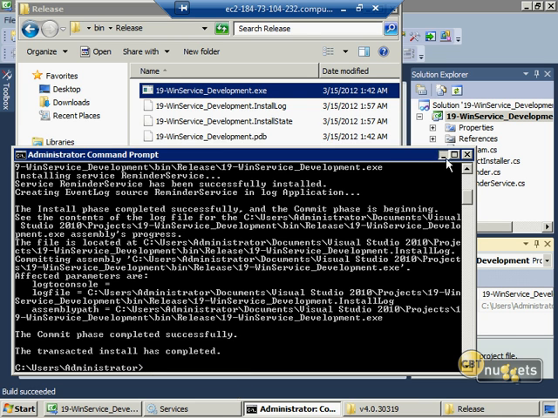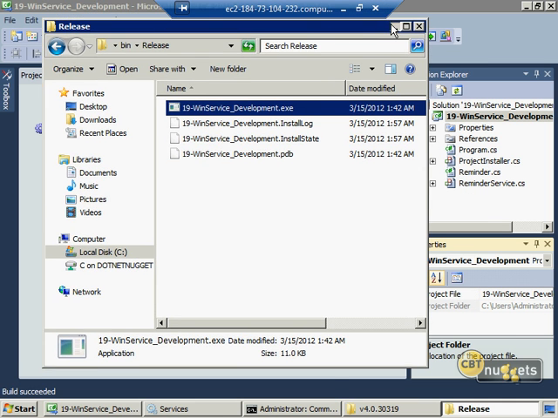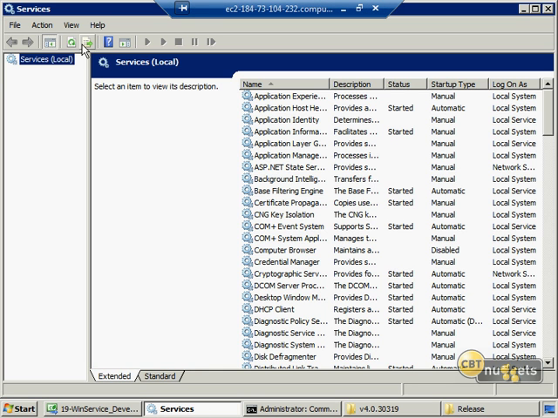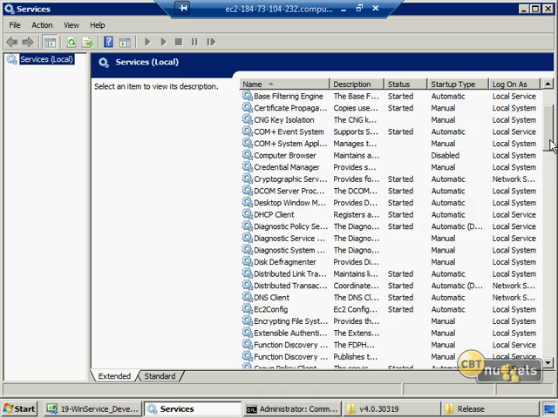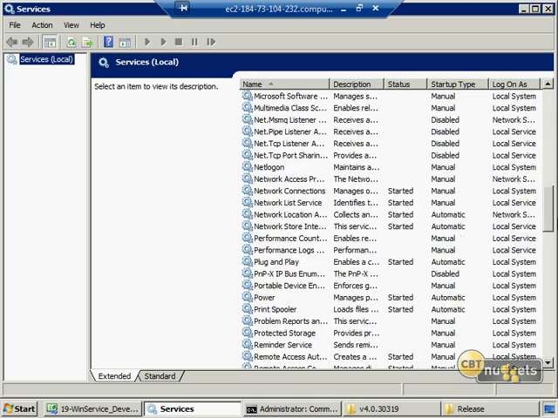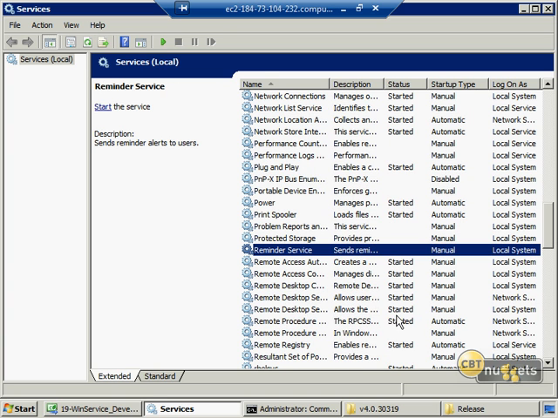So if we minimize everything here and open up our services applet and hit refresh, hopefully we scroll down here, we should see a reminder service. There it is. There's our reminder service.